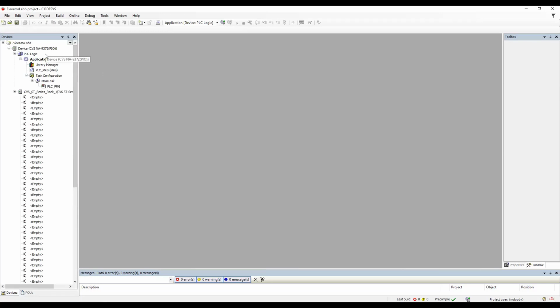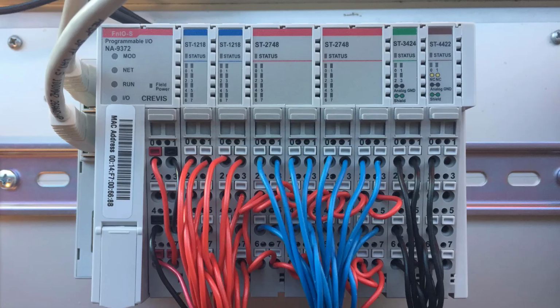I have my device and I have a series of possibilities for input and output modules. Here I will choose the inputs and output modules that I have on my PLC system. Here is a close-up of the PLC system where we can see the name of each module. The two digital input modules are called ST1218, two of them. And then we have the output modules, ST2748, two of them, the analog input module 3424, and the analog output module 4422.